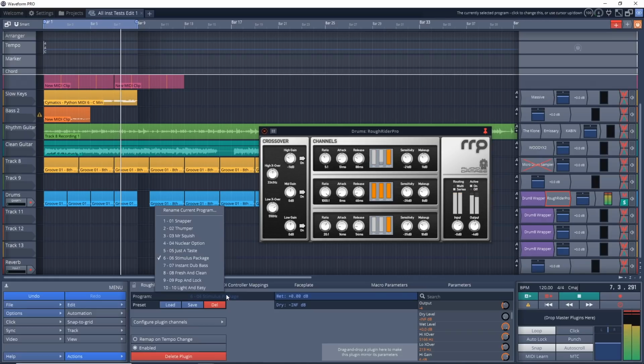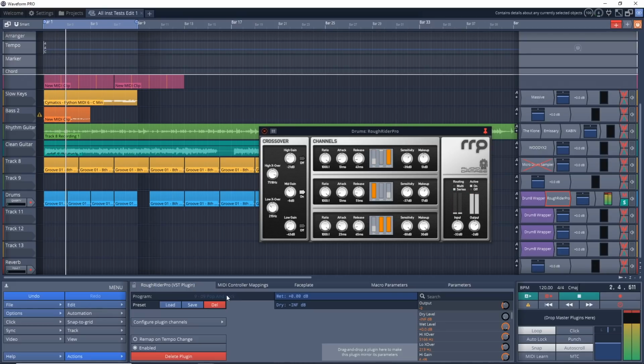Rough Rider Pro is designed for more extreme compression, with ratios up to 100 to 1 and extremely short attack times for distortion effects and multiple routings.